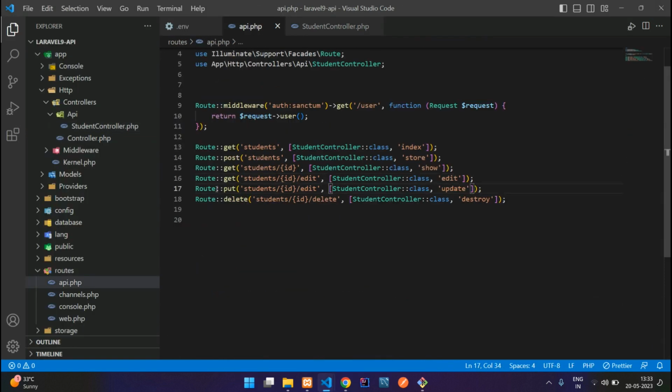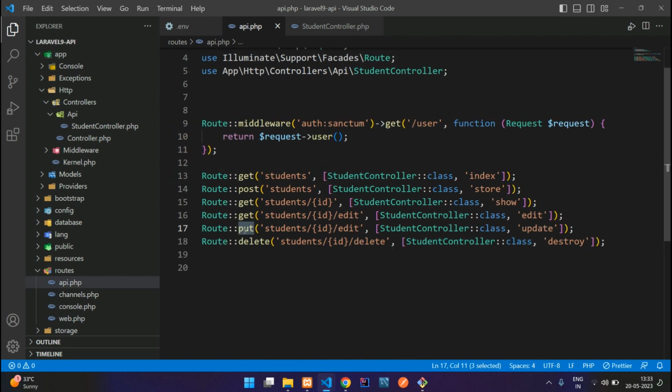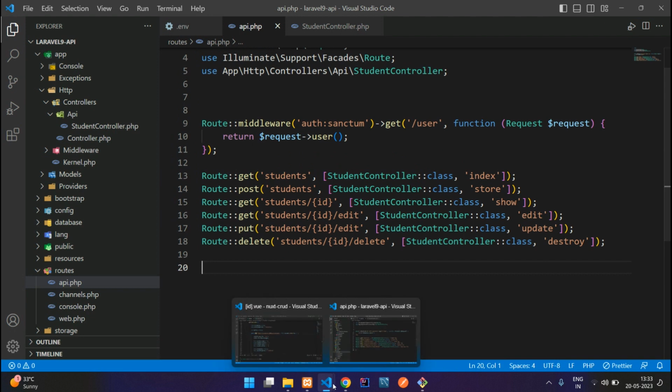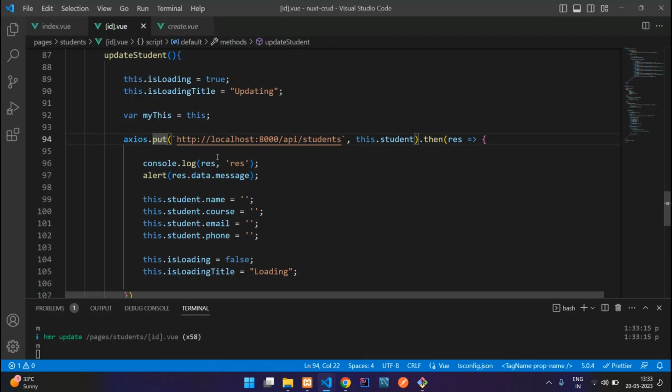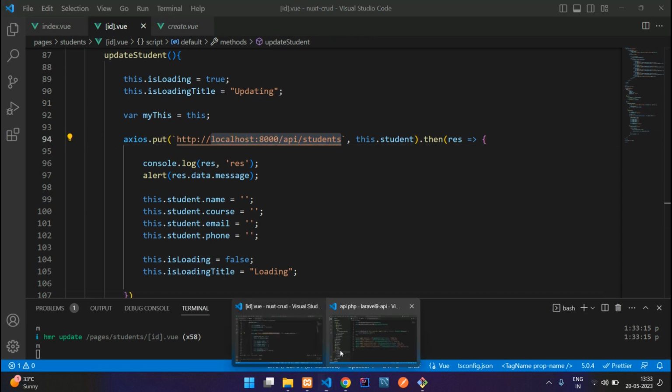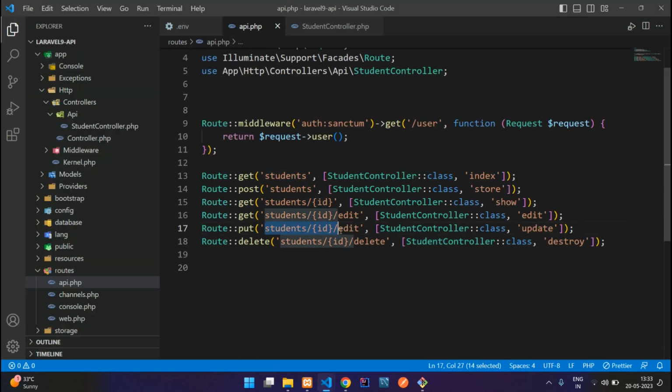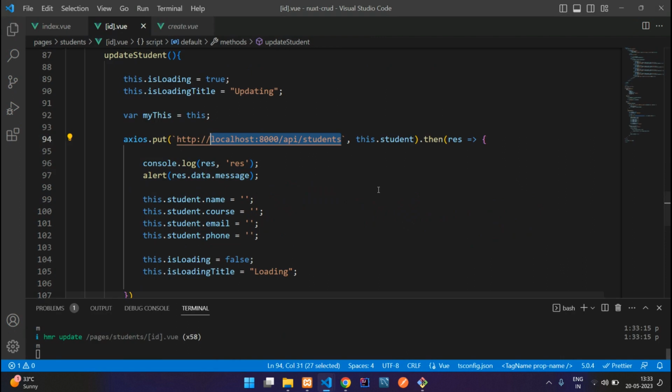Let me show you my Laravel application. Here is my route where I'm going to use the put method. Okay, so this is the put method I'm using for updating the data. So now you need to copy the correct API URL. So let me get that. So here is the same, and it goes to the update function. So let us copy this and get back.